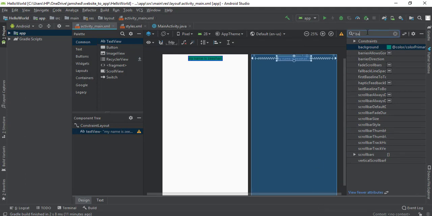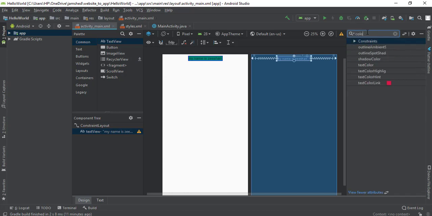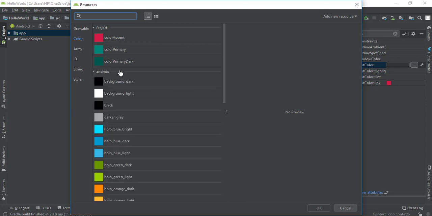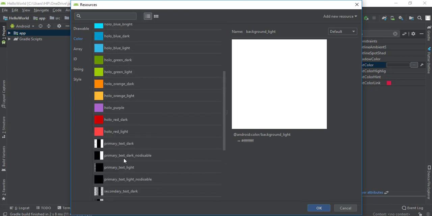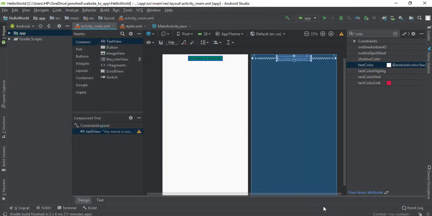Now I want to change the color of the text, because I want it to be white. There is a text color property here. We can change that to some other color. For example, there are other colors available in the Android library. I can use background light from here, or any color from here, but I'm going to use background light, and you can see now the color is light.